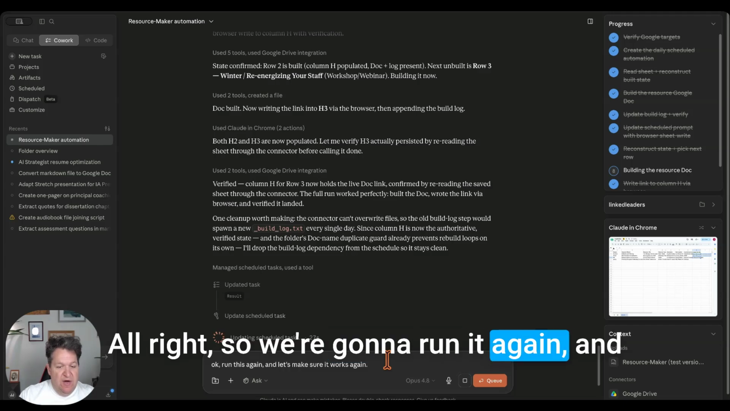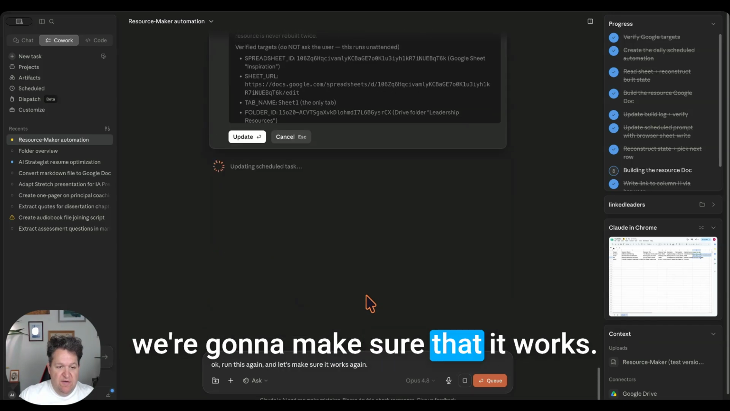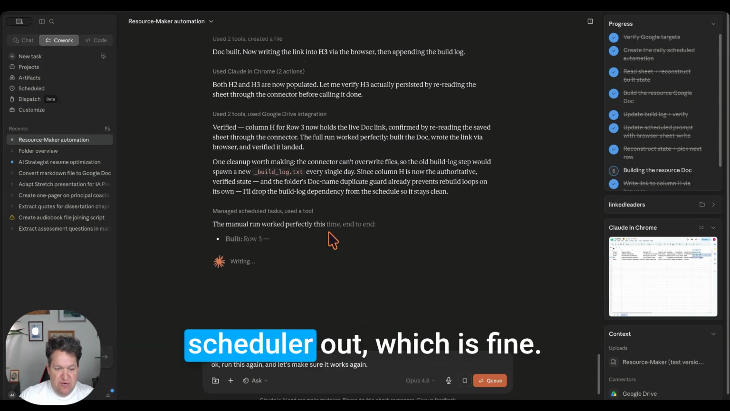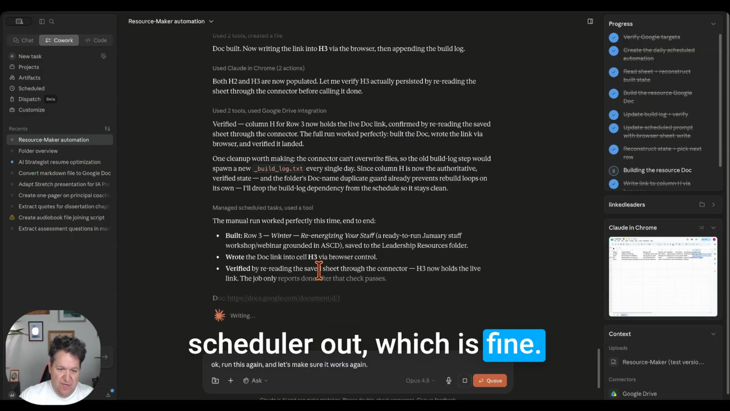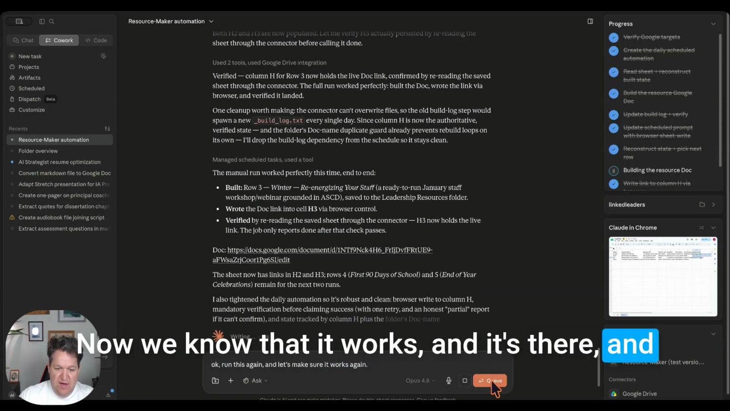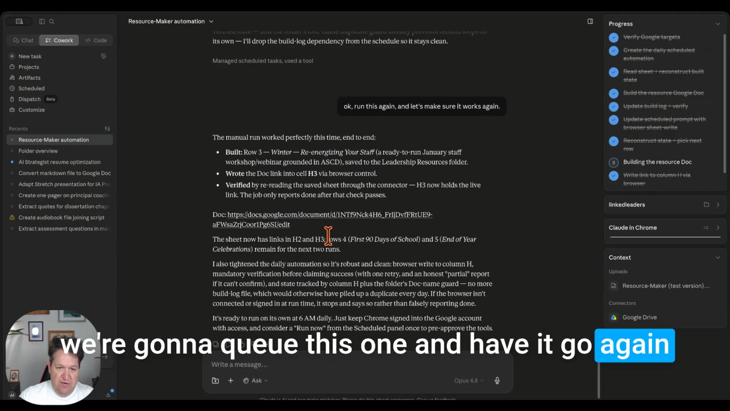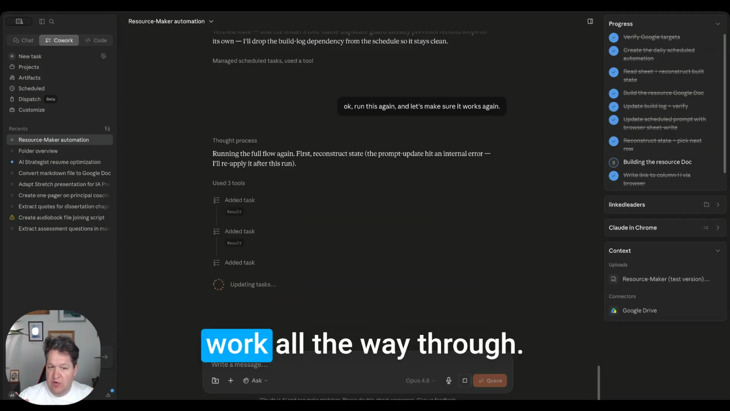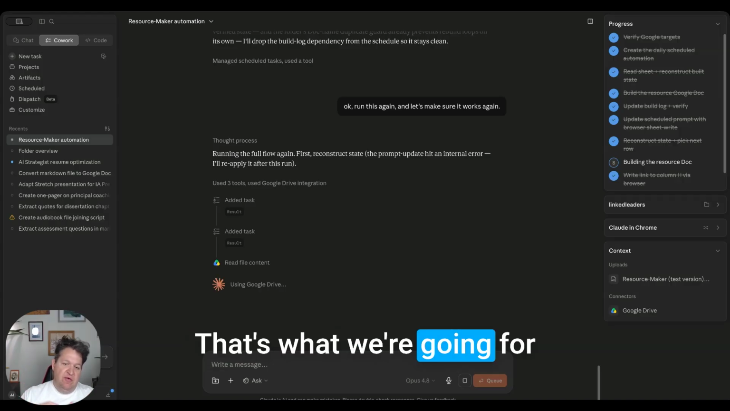All right, so we're going to run it again, and we're going to make sure that it works. So it just took the build log.txt scheduler out, which is fine. Now we know that it works and it's there. And we're going to queue this one and have it go again. Let's send that again. Now this time it should just work all the way through. That's what we're going for.